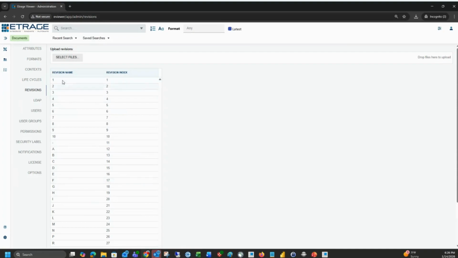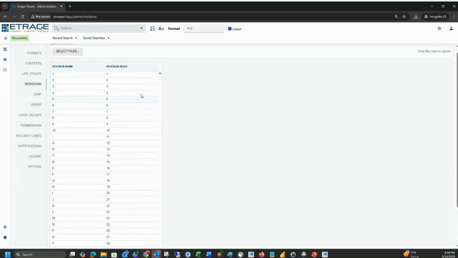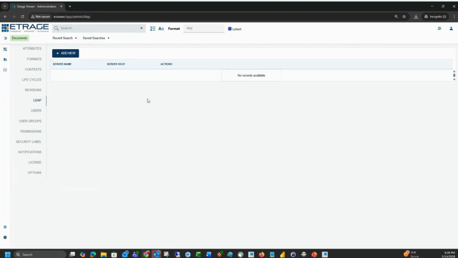Same with the revisions that we have, and the sequencing of those revisions, or the indexing of those revisions. So the system also uses this table here to sort of highlight which file is actually the latest file in the system. Then with the LDAP window here, we see it's got the server name and the server host. This is where you can go in and link the viewer to your LDAP system. So if you have LDAP systems such as an AD or any third-party LDAP system, we are able to link it using this particular function over here.